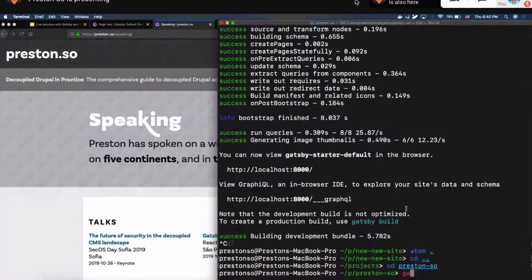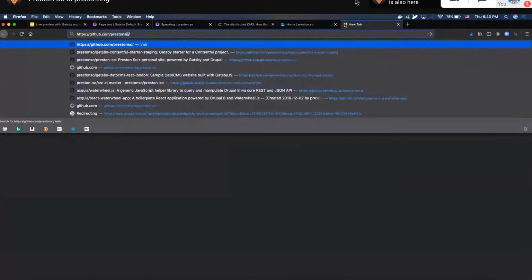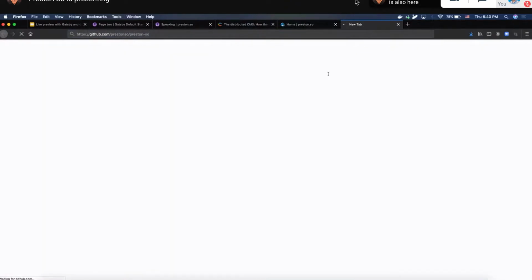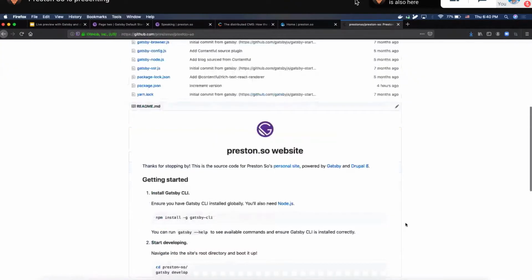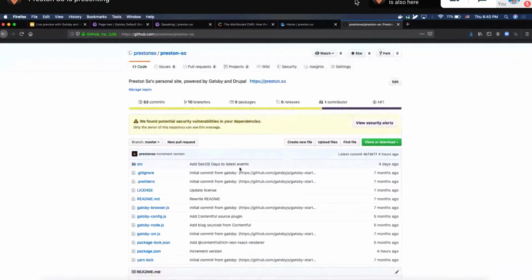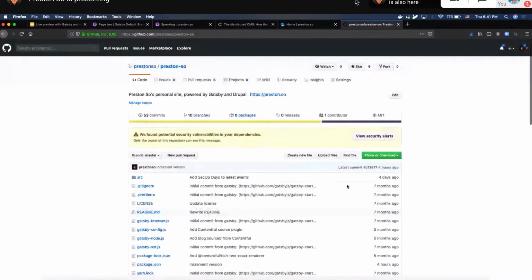By the way, if you want to take a look at my code base, it's at github.com/Preston-so. This is the GitHub repo. If you want to clone it, you can also use it for your own purposes and try this out for yourself. This is one of the few sites I know of that has multiple CMSs in Gatsby. There are not many people who do multiple CMSs with Gatsby.